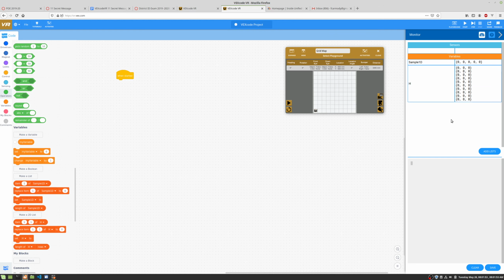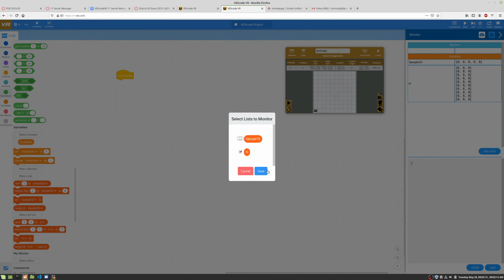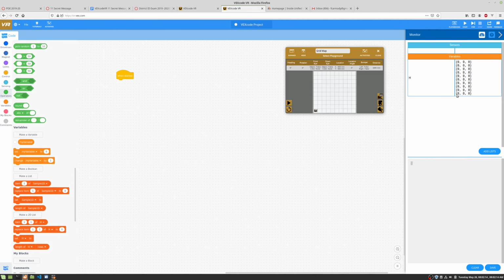Okay, so let's go ahead. I just made sample 1D there to illustrate the difference between a 1D list and a 2D list. We're going to work mainly with a 2D list here, just to jump right in. So I'm going to click Add Lists again, uncheck sample 1D, and then click Save, so we're only looking at H.